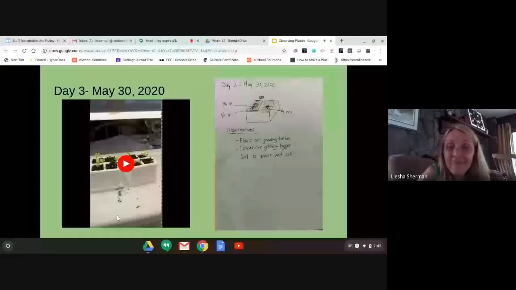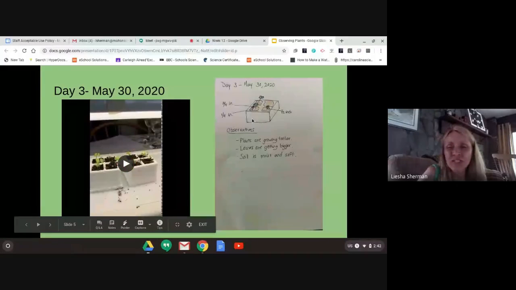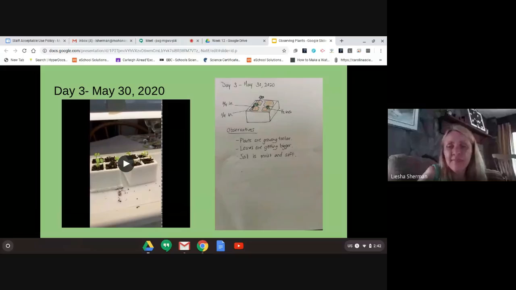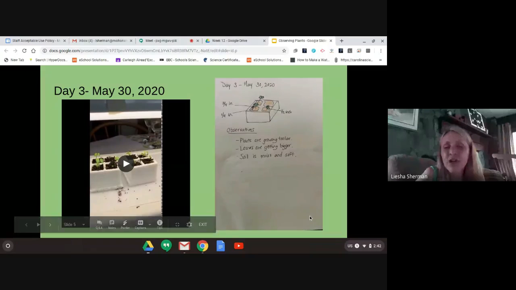Okay, so a lot happened on day 3, and you can see my drawing looks a lot different. And I actually this time included the measurements as part of my label. And so I measured 3 of the plants, so I labeled those measurements. For my observations, today I didn't write a paragraph, I made a list. Plants are growing taller, leaves are getting bigger, the soil is moist and soft. So those are my 3 observations for day 3, May 30th. All right, let's see what happened on day 4.